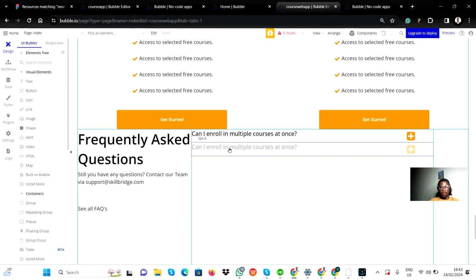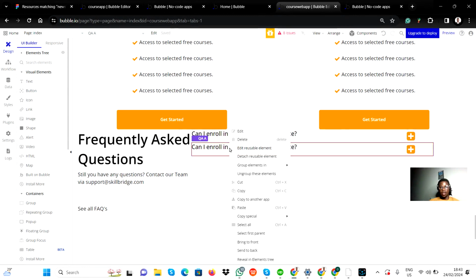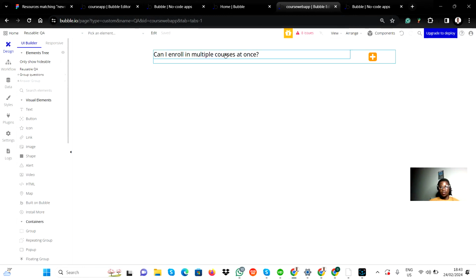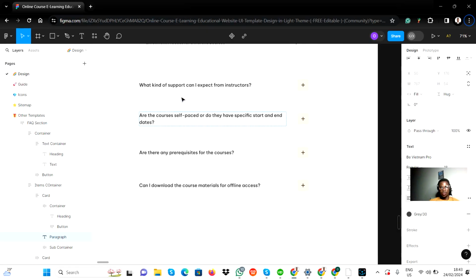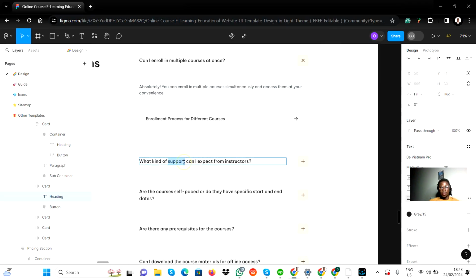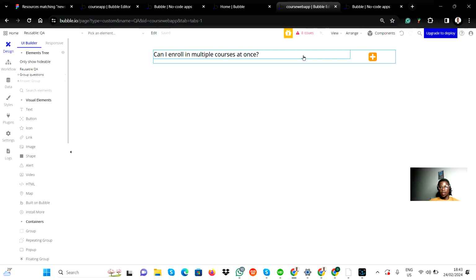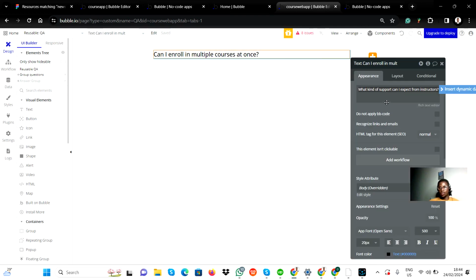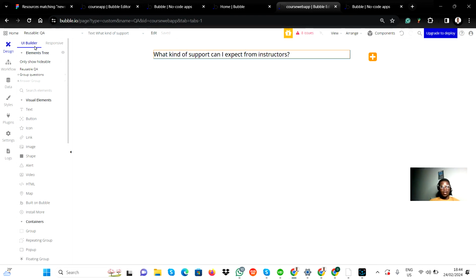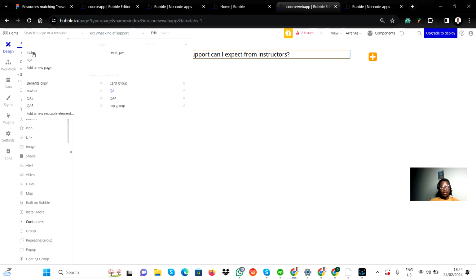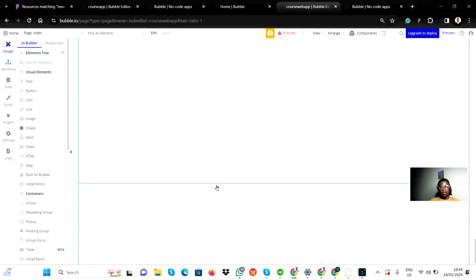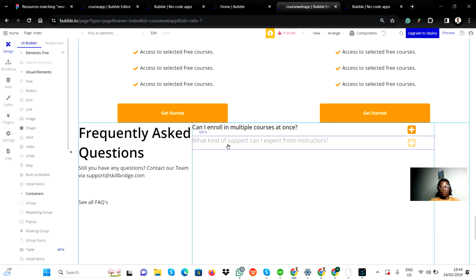and if we do only one, we will not be able to achieve it for the rest of them. So for this QA, I can edit it and change the question to: what kind of support can I expect from instructors. So now I can change the text to this. All right, so there I have it. Let's go back to the index page. Yes, so I have a different question.